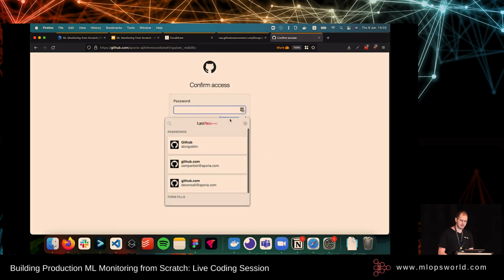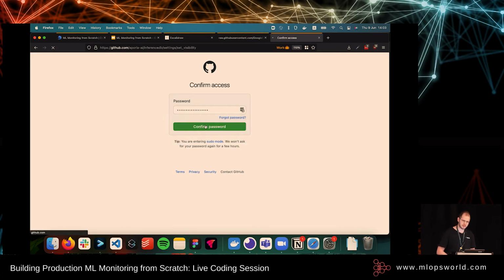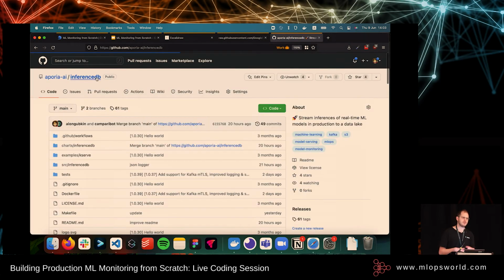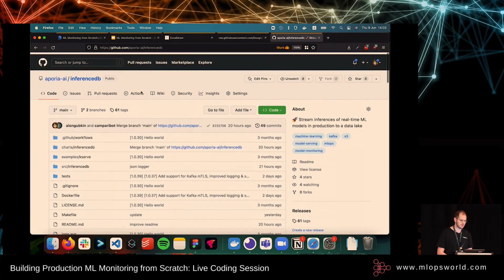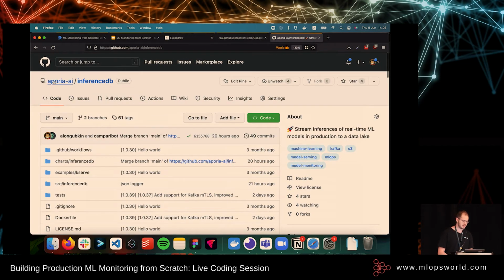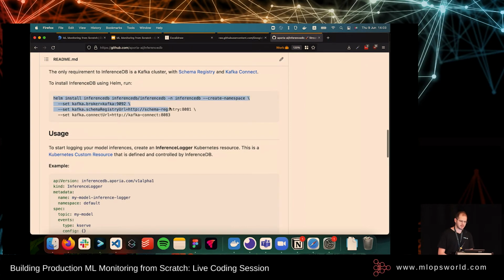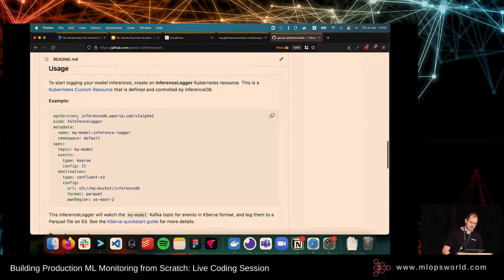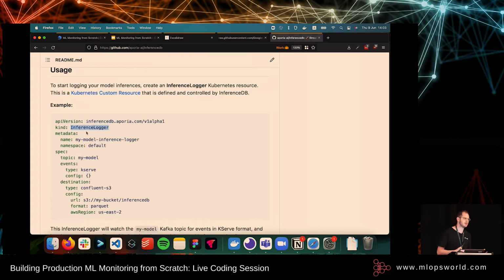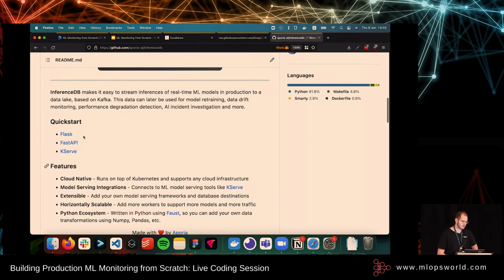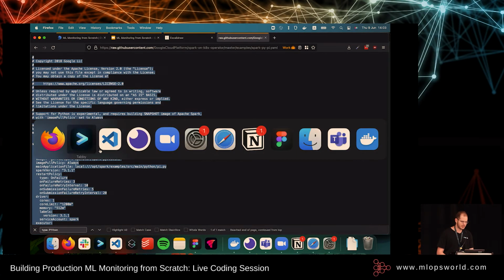OK. And if you are using in production Knative, KServe, any of those inference servers, Seldon Core, this is something that you probably want to use. So the repo is Aporia AI/InferenceDB. And it works with Helm install of this thing, and then you can create a special Kubernetes resource called Inference Logger, and that makes sure to log your predictions from this topic to this S3 bucket. And there are tutorials for Flask and FastAPI here and KServe. Cool. So let's continue.